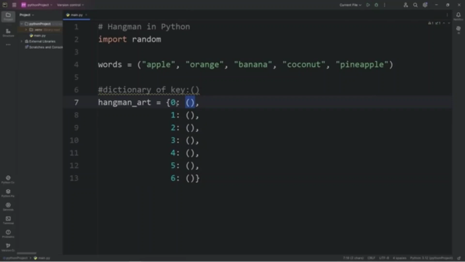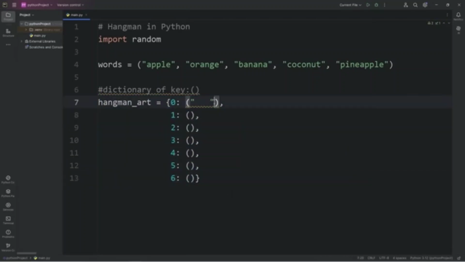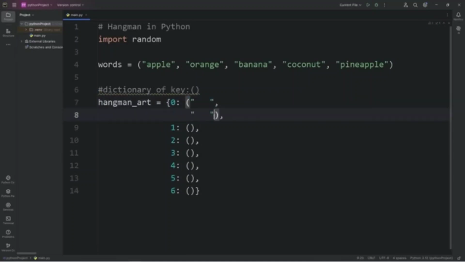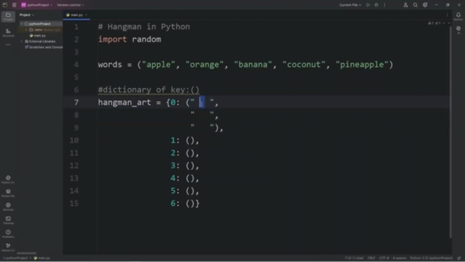Each tuple that corresponds to the incorrect number of guesses, we will display a certain image. If you would like, feel free to look in the description of this video if you would like to copy this to save you some time. Each tuple will consist of 3 rows, 3 strings. For no incorrect guesses, where incorrect guesses is 0, we will display nothing. We can't see our hangman person.